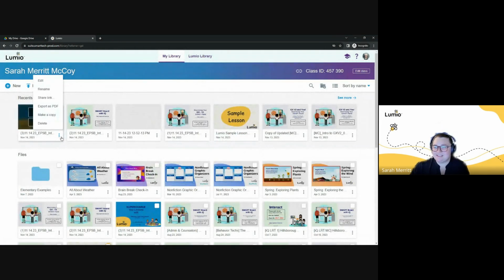Now, when I go back to these three dots, look, there's also an export as PDF. So if you've made a Lumio file and a student needs a hard copy for an accommodation, you can export it as a PDF and print it off. You can make a copy if you have multiple classes. If you have multiple class periods that you want to divide, you can make different copies and so on.